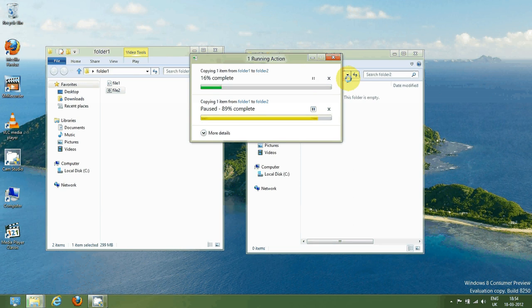So just say you were transferring 10 files and there was one in particular that you wanted to access first. You could pause the rest and let that one go through, copy over first, and then you could access it and let the others work away, release them from the pause. So again, it's not a massive feature, but it'd be handy to certain people.